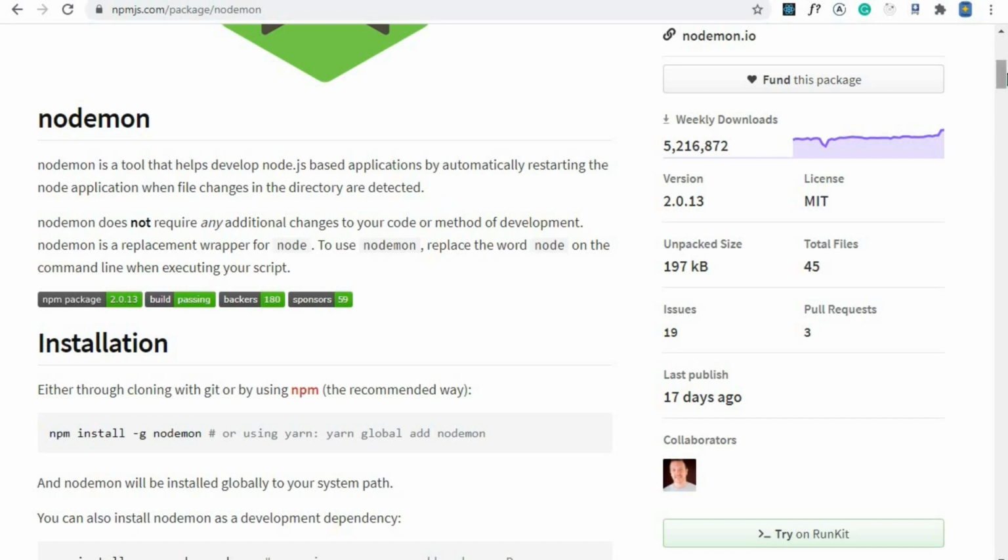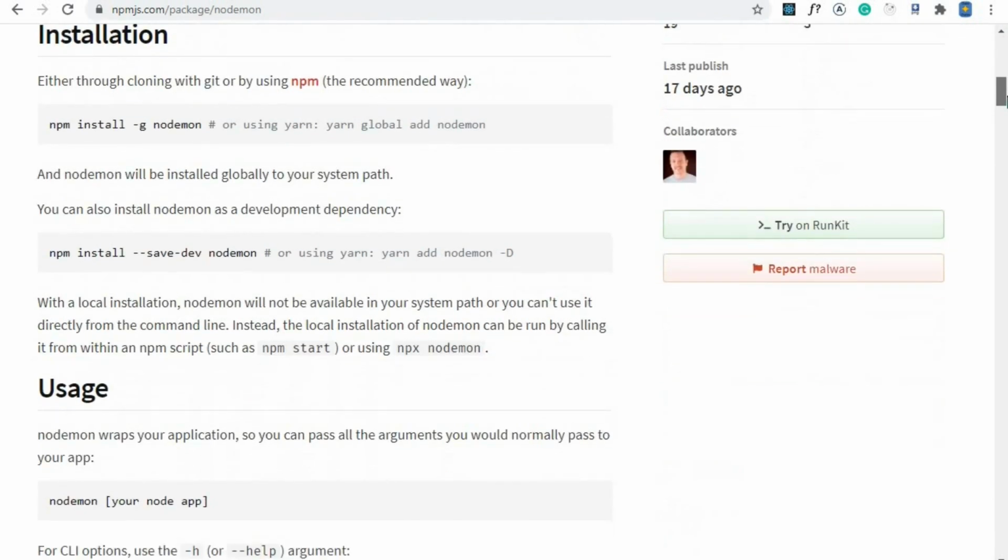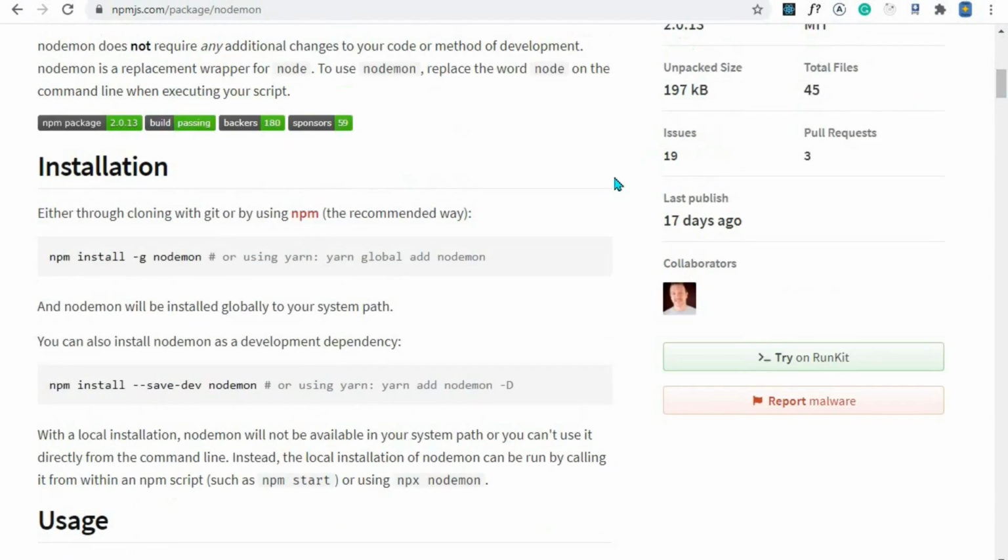So we need to install nodemon, and nodemon is coming from npm. And how do we do that? We do it this way. We have this particular command, npm install -g nodemon, and this will install nodemon globally in our system, okay? So this -g means that we are installing nodemon globally in our system.